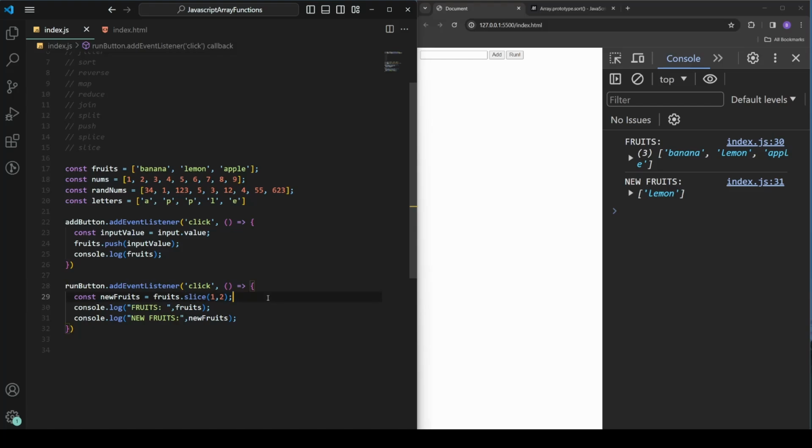So those are the basic JavaScript array methods. Very useful. You can get so much done with data manipulation using these methods, and they're worth learning.